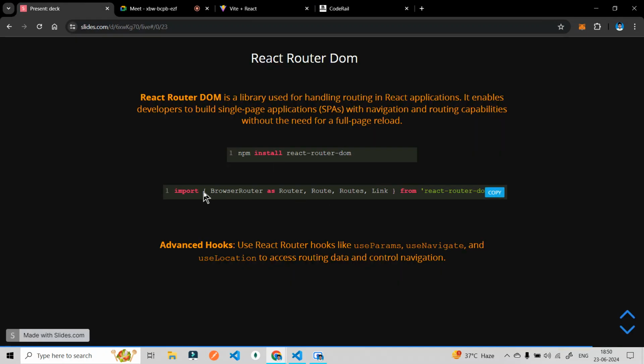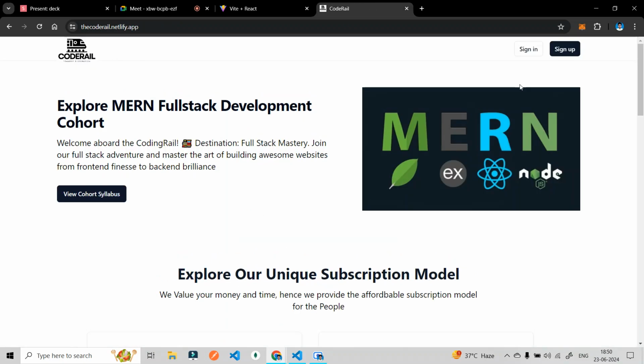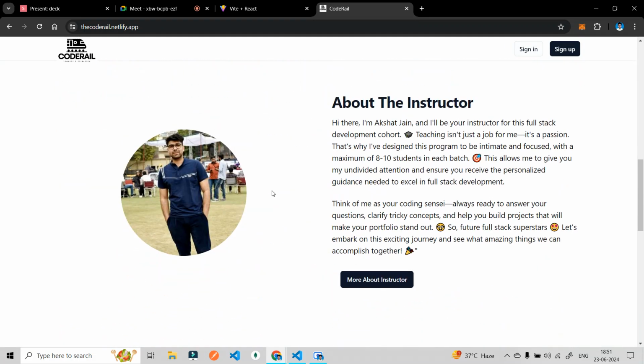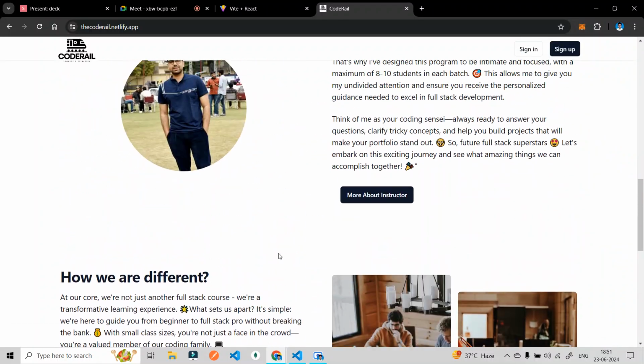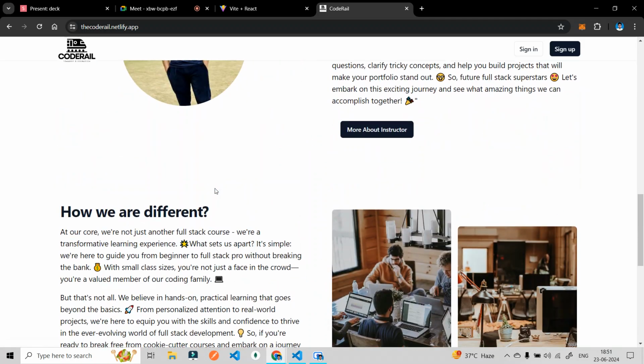So 10 minutes left. So React Router DOM is also done. This is how I managed to build all this. I also used React Router DOM only. If I go to the enroll now here, you will see an enroll route, and on that enroll route, the enroll page is coming. Okay, as simple as that.